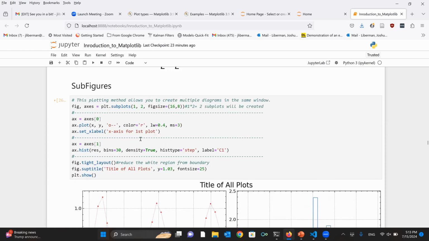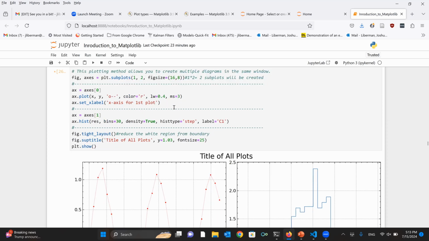And another really powerful feature of Matplotlib is the ability to create subfigures. So this is what you'll be using pretty often as you progress as a researcher. And that's because this method allows you to create multiple diagrams in the same window. And it's very versatile when you want to customize your plots.